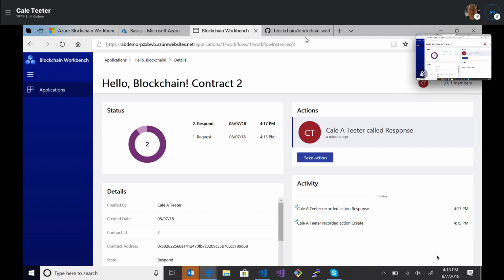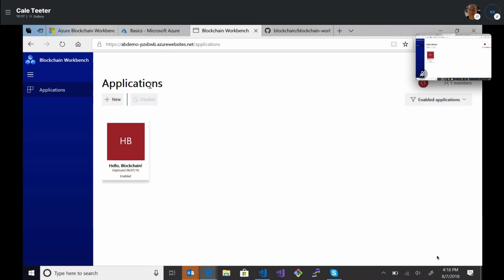What Razi's mentioning is some of the latest releases we did for Workbench. This is basically a monthly release cycle. We've been adding features, and one of the first features we added was bring your own blockchain, or bring your own ledger rather. So basically you could spin up or attach to another existing Ethereum network and plug it into Workbench.